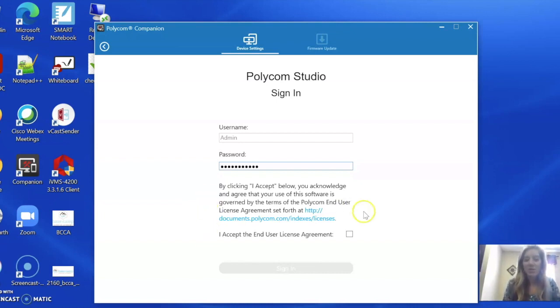That is also in your handout, and you could change that once you get in, but you're only going to have to do this at the very beginning of setup. So I would just write that down, keep it in a safe place, keep your handout, and then you'll be ready to go for each of your devices. So agree to the terms and then sign in.